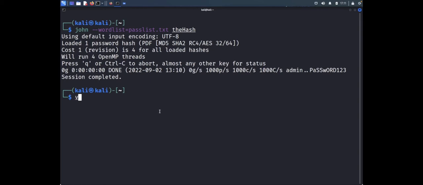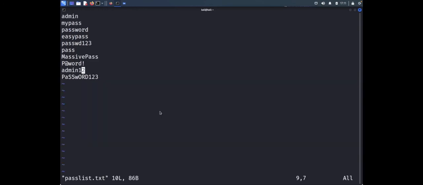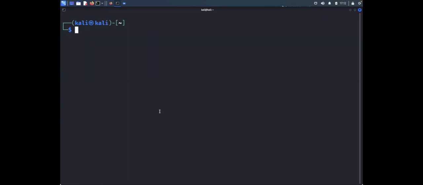So I'm just going to vim the password list, and now I'll be inserting the correct password. One of these passwords I'm typing is the correct password, but I'm not going to tell you which one. Let's just see which one will be picked as the correct password. Let's write this too. Okay, good.